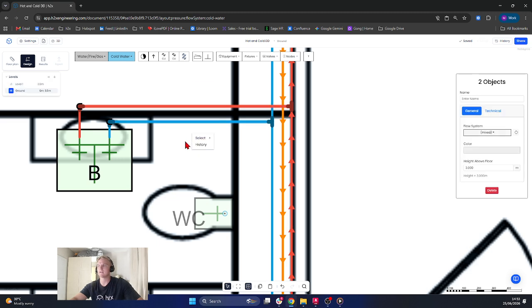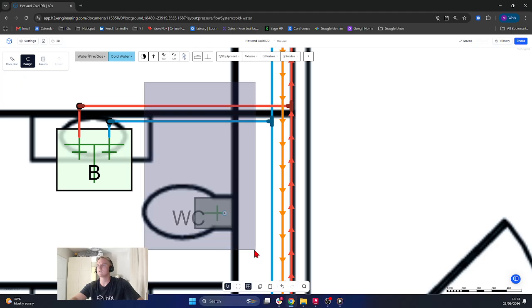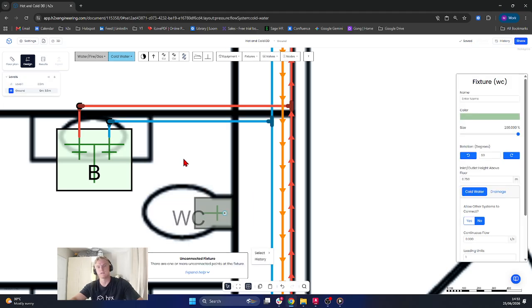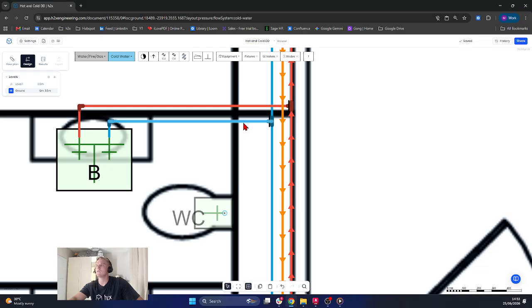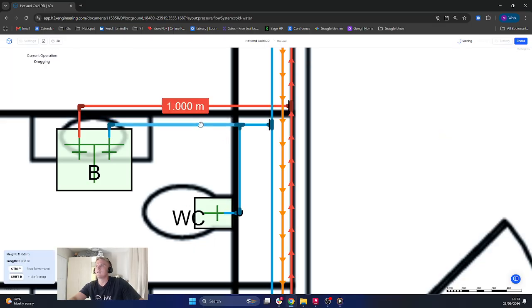Going from right to left selects everything the box touches. Left to right is everything inside the box. So you can see there I only get the WC because that was inside the box completely. Now I'm going to select those two pipes and bring them down to a meter above the floor. And then I'm going to click on this cold water pipe and this WC and do my auto connect again. Dragging that a little bit closer in.